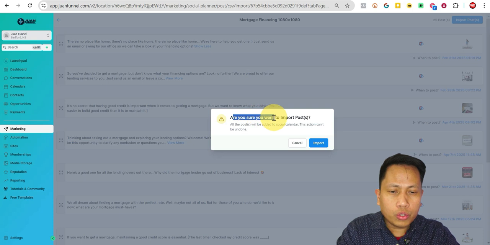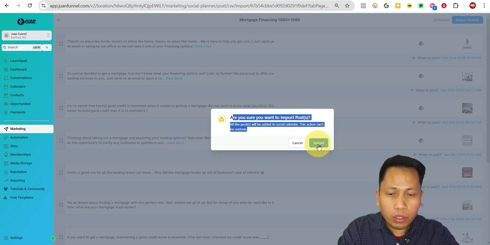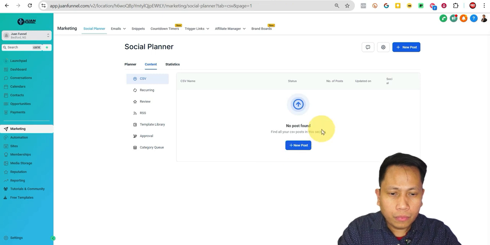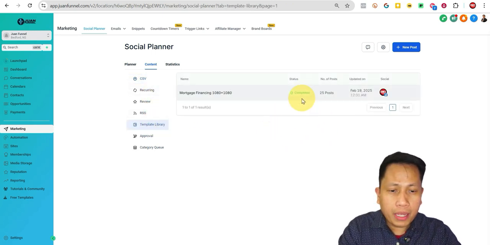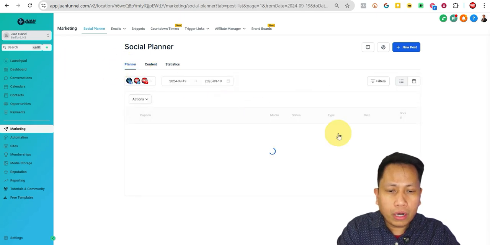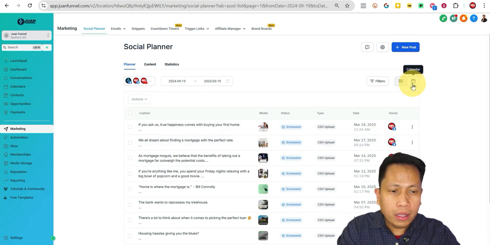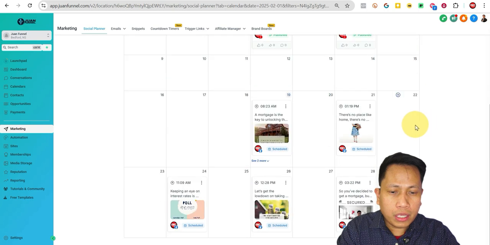And it says, are you sure you want to import post? All posts will be added to the social planner. This action can't be undone. So we're going to click import. Now you will see here in the template, it says completed, right? So it means that the template is already on our social media planner. Click this one and you will see this one. So it's already scheduled here. Let's view this one.